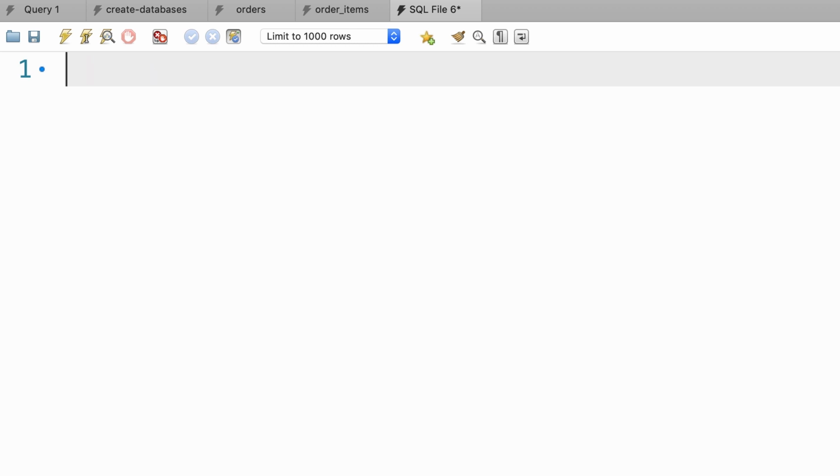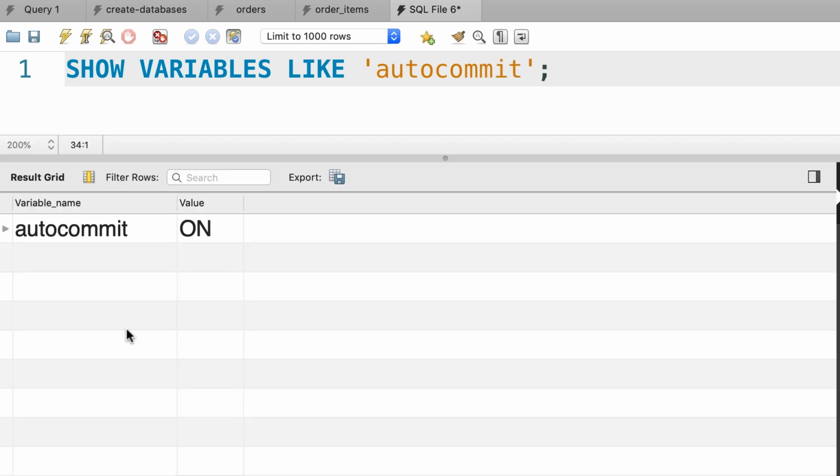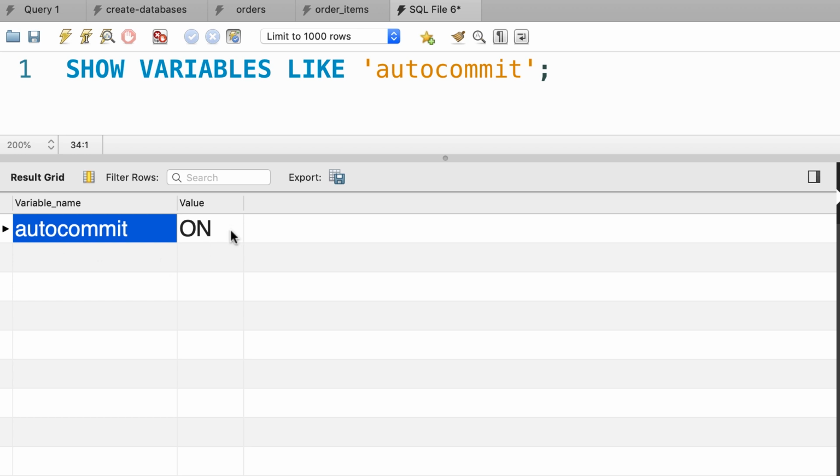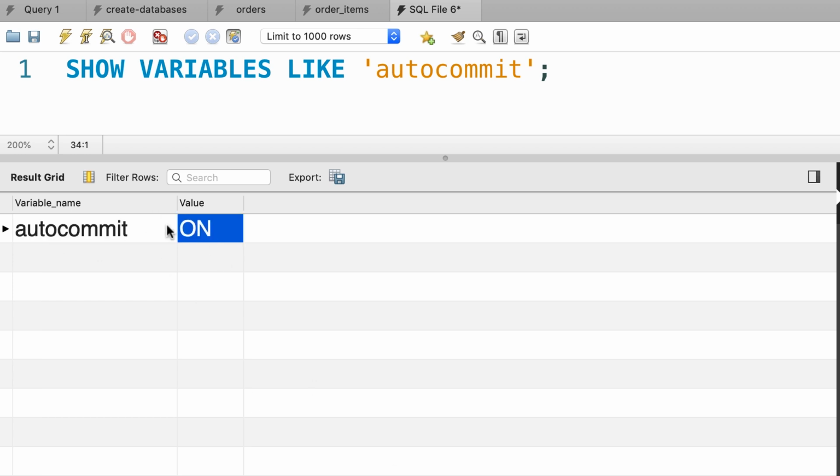Let me show you. So let's show variables like auto-commit. There you go. We have this variable, auto-commit, which is set to on by default. So whenever we execute a single statement, MySQL puts that statement in a transaction and commits it if the statement doesn't raise an error.